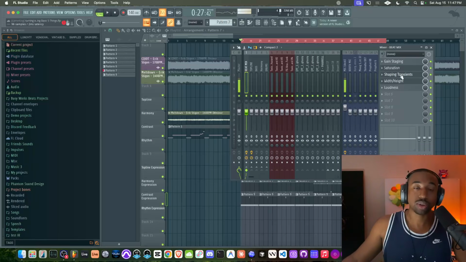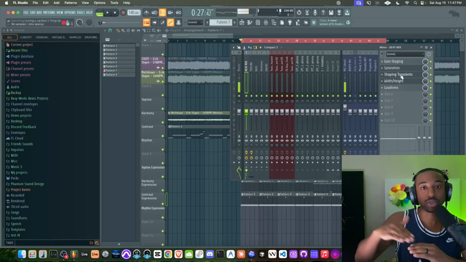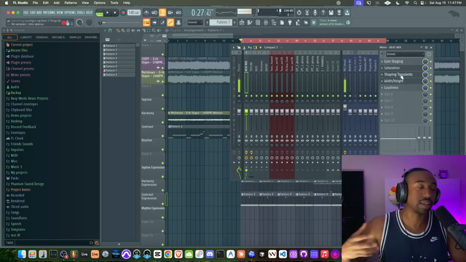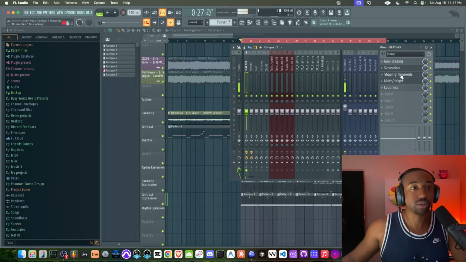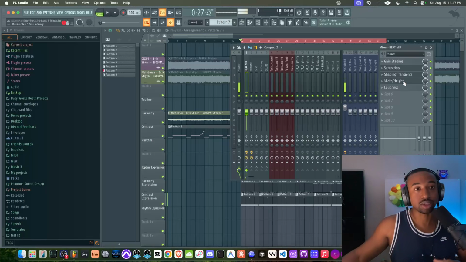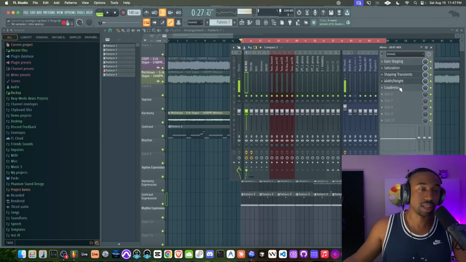Nextly, we're shaping the transients. This is where when you add frequencies, it usually squares off a sound and it loses its curvature. So we're adding the curvature back to the sound to allow the listener to feel. And then we add the width and the height dimensionality using different techniques I'll show you guys today. And then lastly, we focus on loudness.